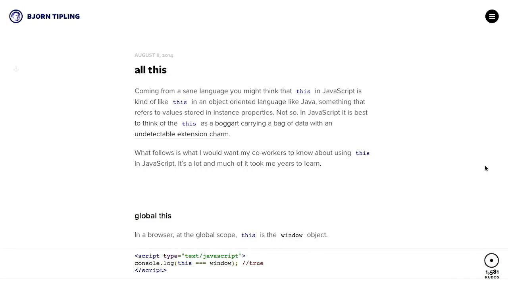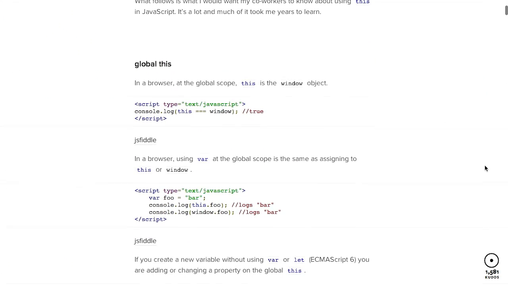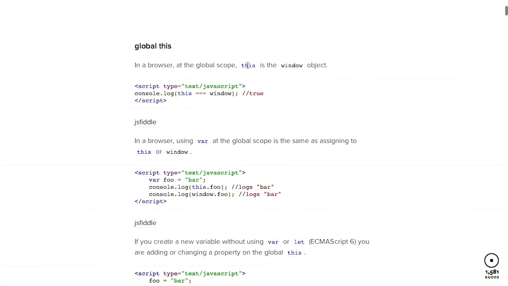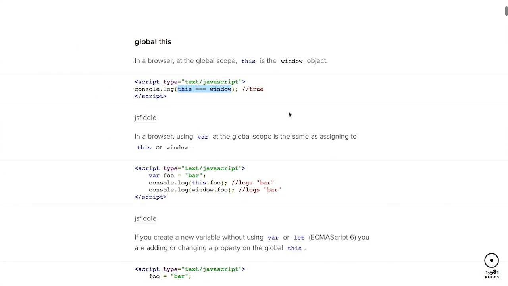Next up, we have a very, very thorough post called All This, which goes on to tell what the value of this will be in different contexts in your JavaScript applications. Now, it starts with the most simple version, the global this. In a browser, this is the window object. And right here, they have a script that says, hey, log to the console whether or not this is equal to the window, and that returns true.